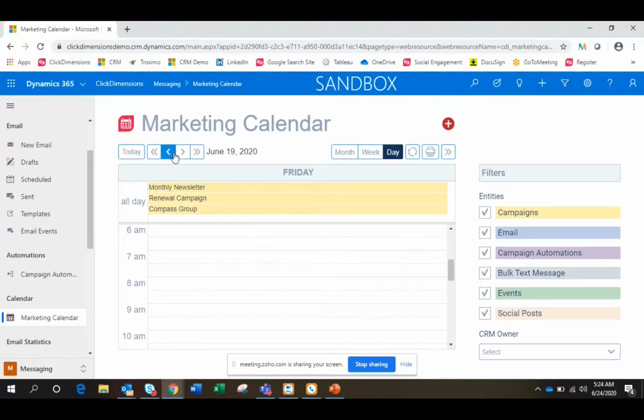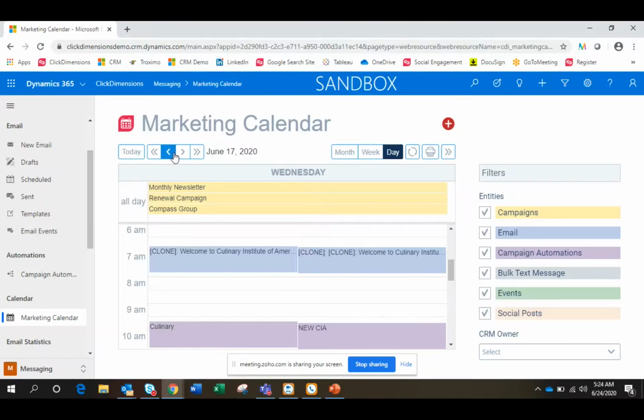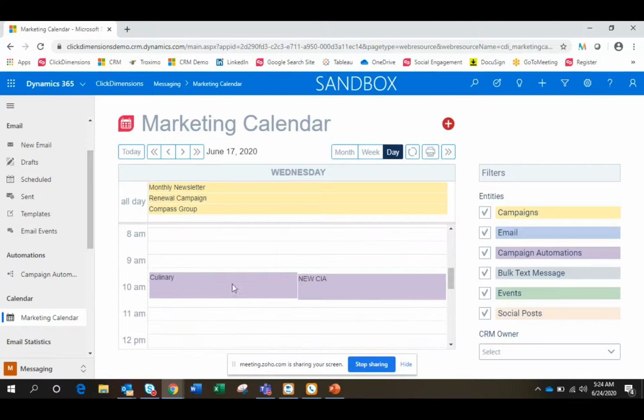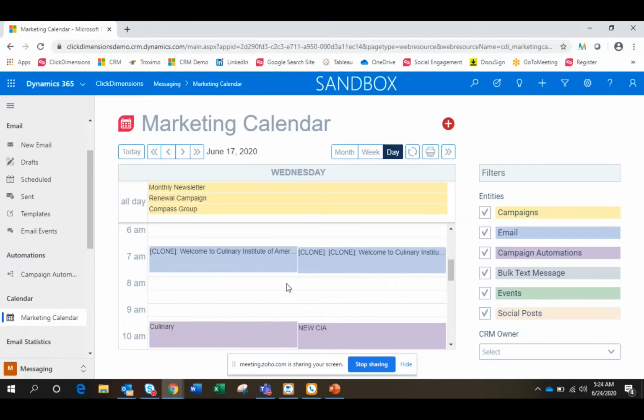It's also a great way to double check yourself. I know multiple people have multiple team members working on things. So you can see here, I have 2 emails going out at 7 a.m. and then I have 2 campaign automations going out at 9:30. Does that make sense? I have 4 different communications going out within a couple of hours. Maybe those are 2 different markets, different segments. Makes absolute sense that those are all going out. Maybe it doesn't.